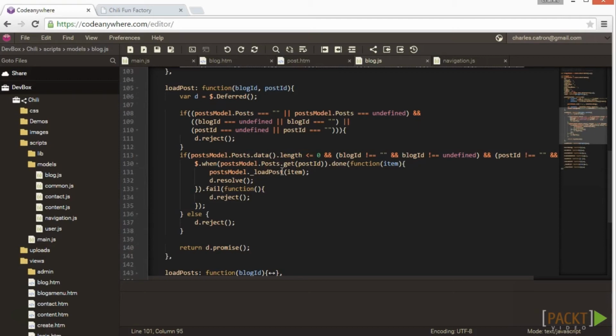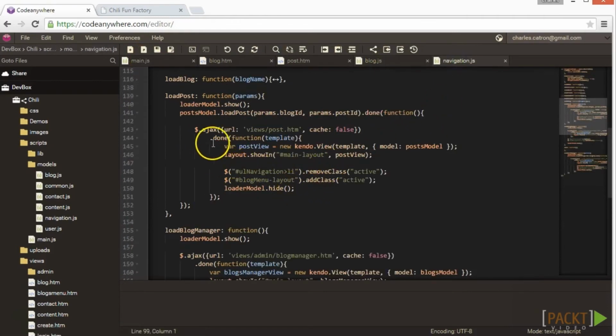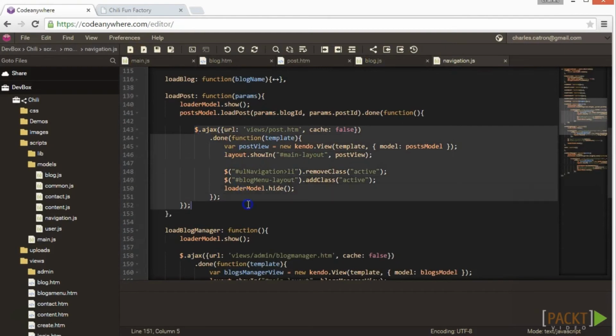So once we have figured out what post we want, we just resolve the deferred and go back to the navigation.js file and continue on processing the function. We get the template, and then just like before, we create a view and pass in the model, and then we add the view to the layout, and we have just loaded our post into the browser.